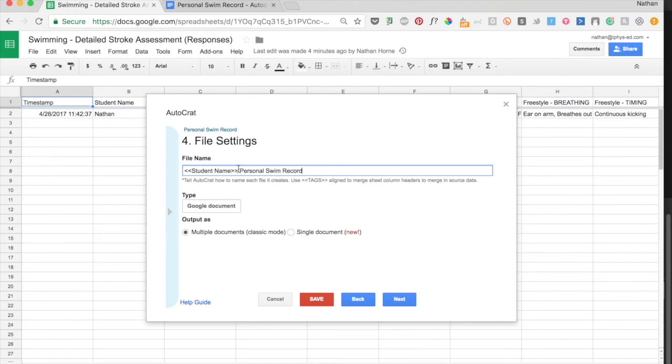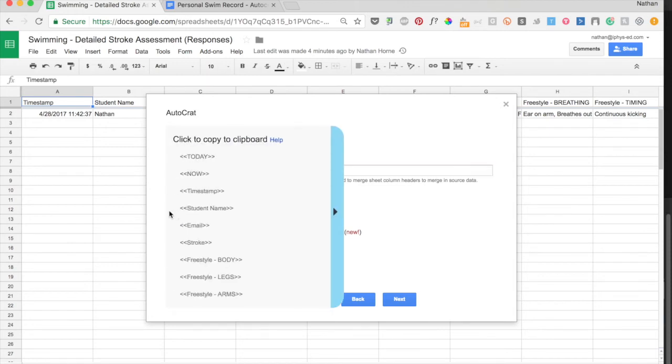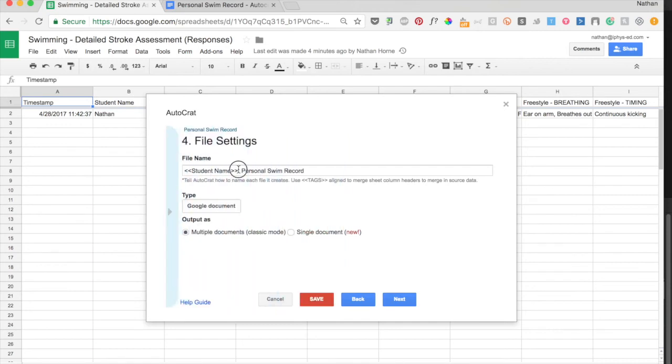If I want to get even more specific, I can do student name stroke, put a space there, student name stroke personal swim record. Now when the document is created, it's going to come up with the student's name, the stroke that it's doing, and their personal swim record. So it could be Nathan, freestyle, personal swim record. You can play around with that and edit.